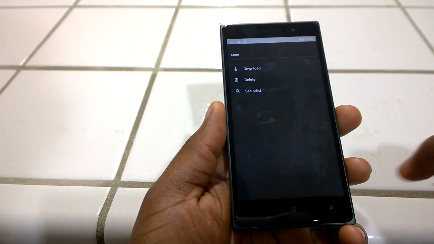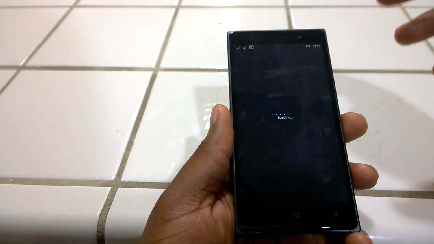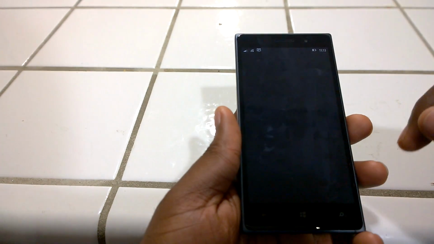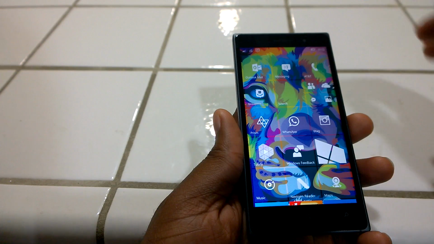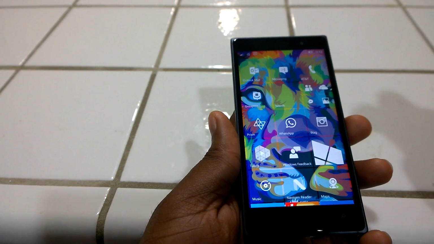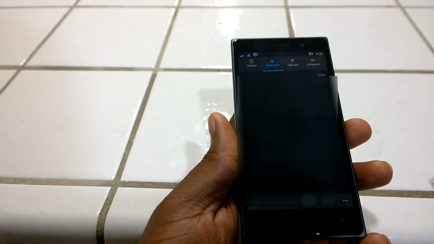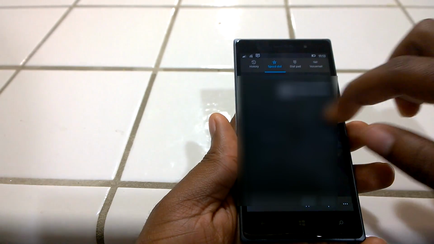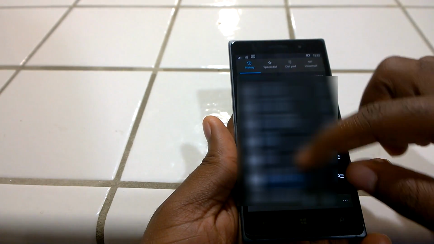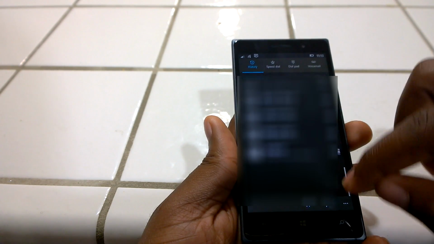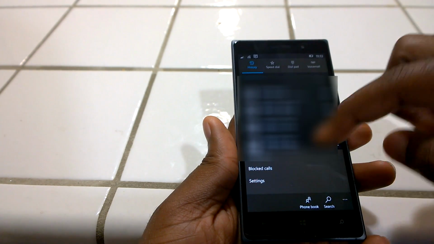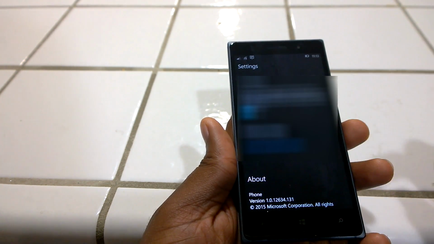So next up, let's take a look at the phone application, which also got a few improvements. Tap on this. So this is the phone application here. You have your history right here. Select call, block calls. You can go to settings.